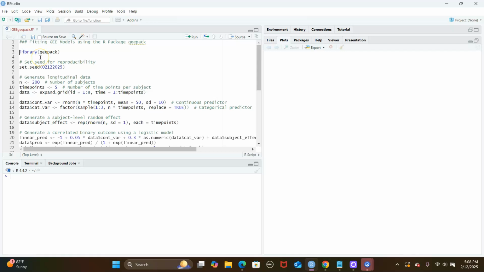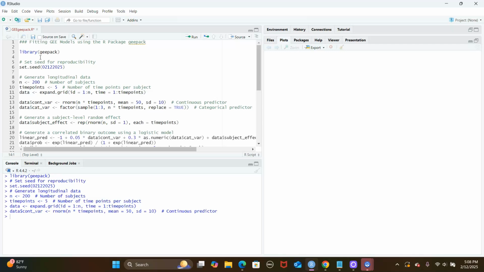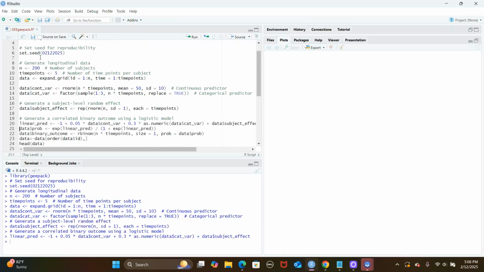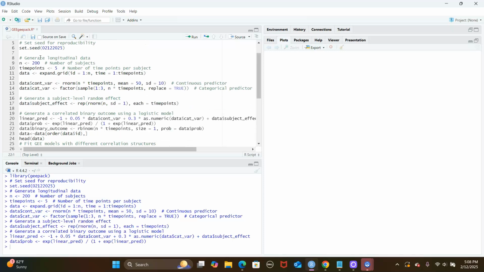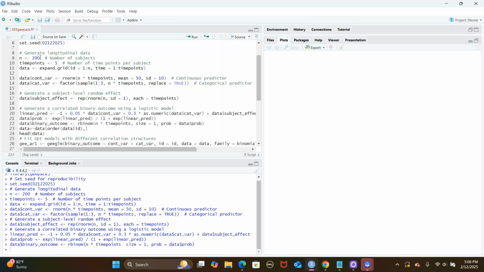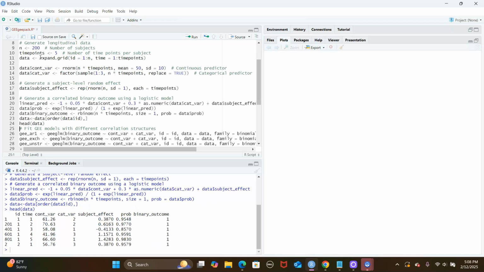I'm going to load in the package, set a random seed, create a data set with 5 time points, and then create a continuous variable, create a categorical variable, and then calculate the probability of success and create a binary outcome. So this is a longitudinal data set with a binary outcome. And this is the first few rows.